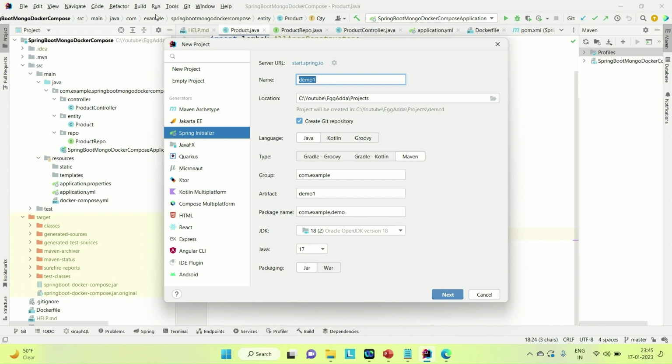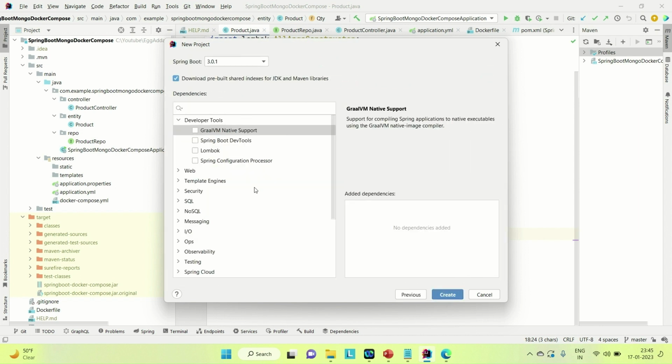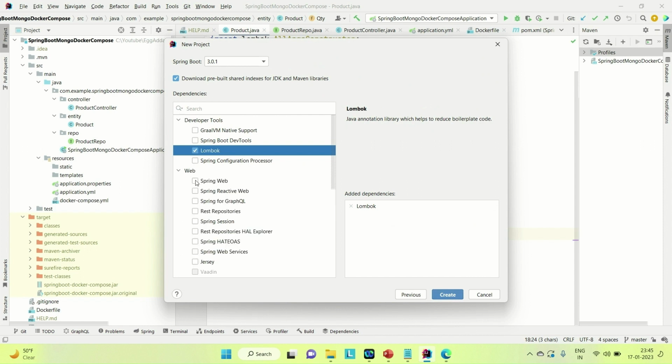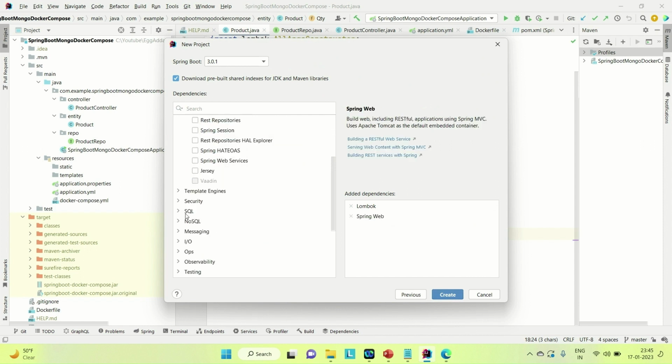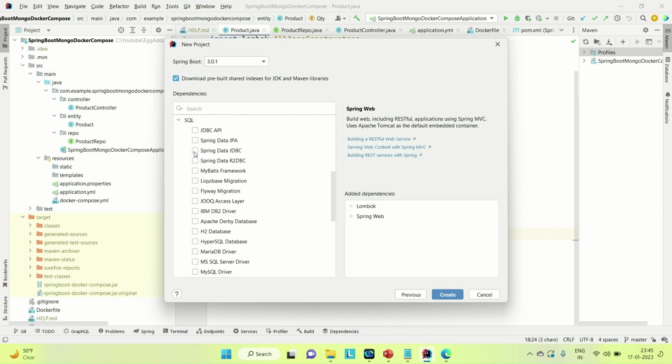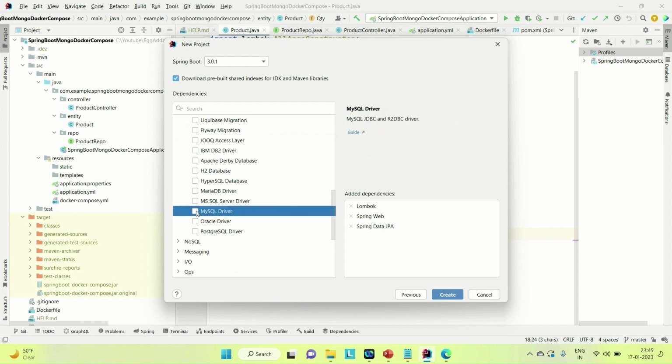So let's say I'm giving the name to this application as Spring Boot MySQL Docker. Okay. Now let me go next. Let me include some starter dependency like Lombok, Spring Web, and then for the SQL I'm going to use the Spring Data JPA and MySQL as a driver. Okay, and then create it.